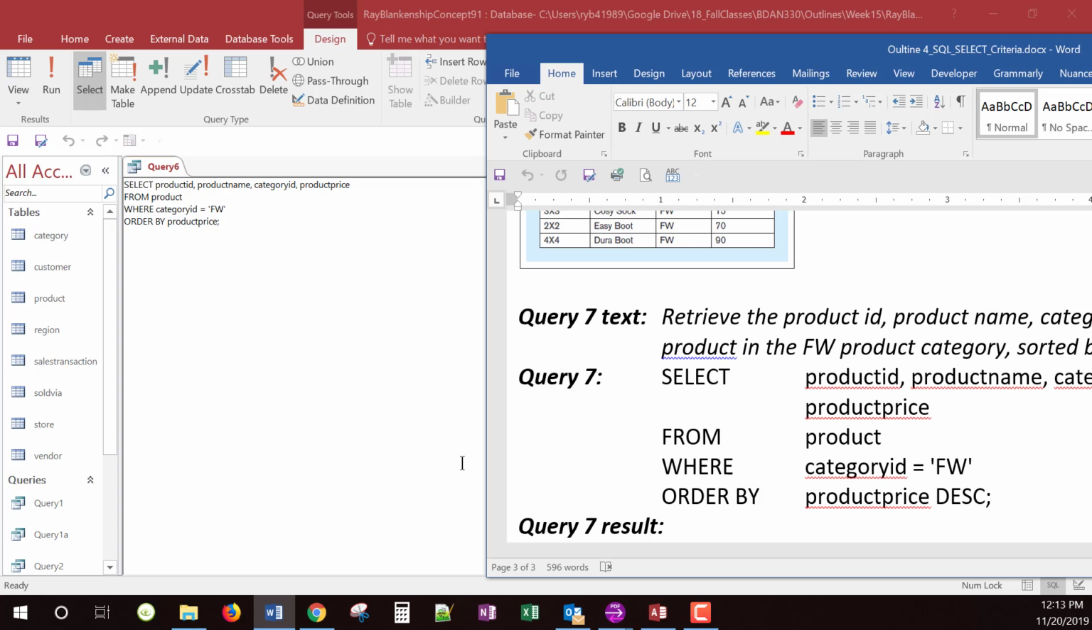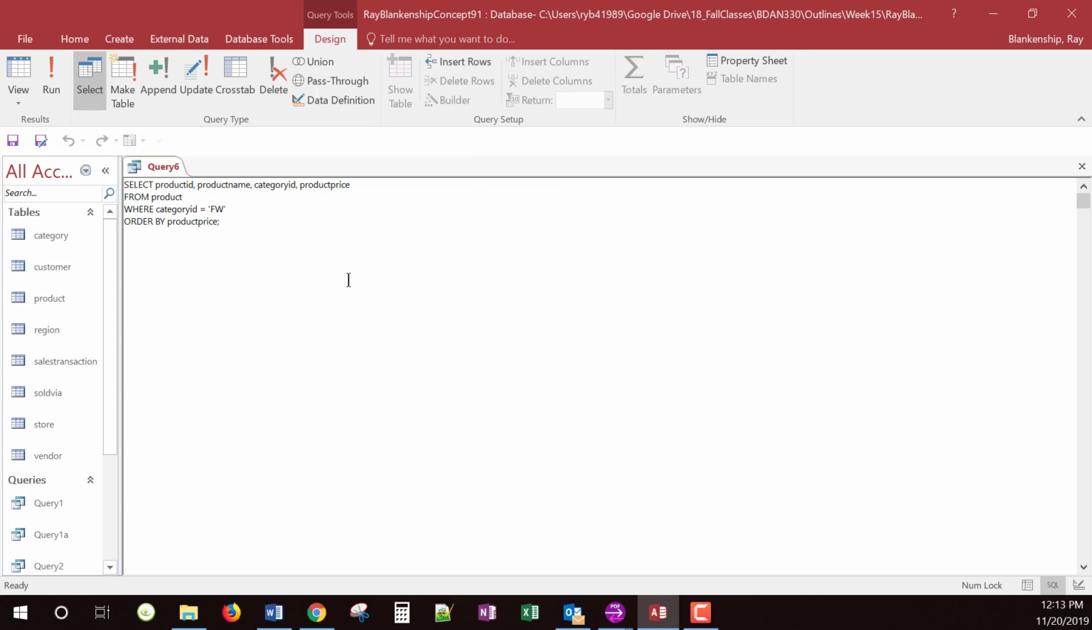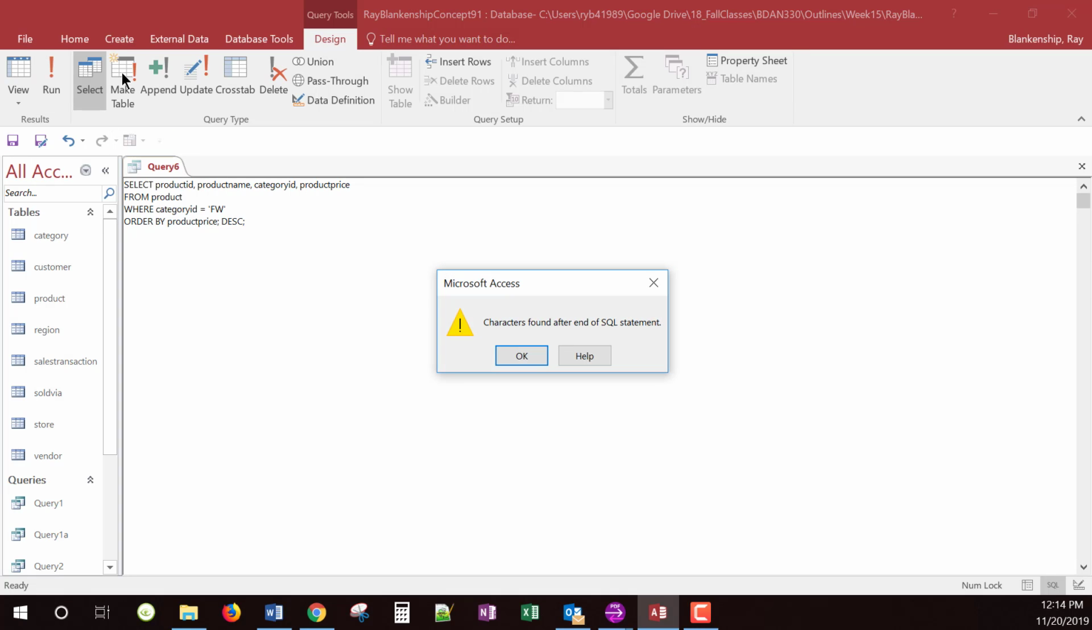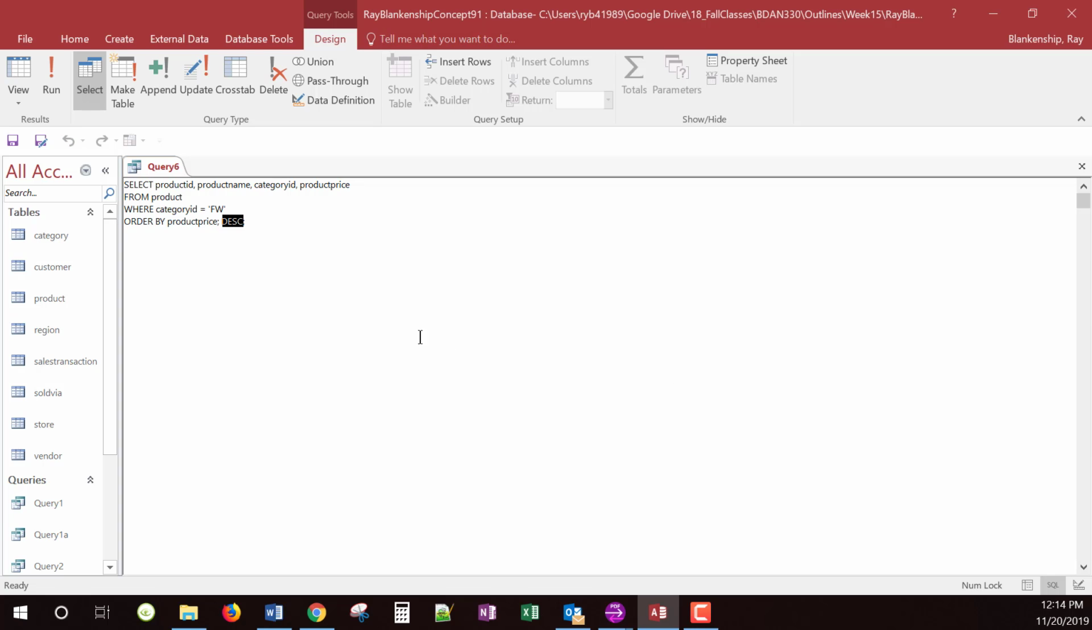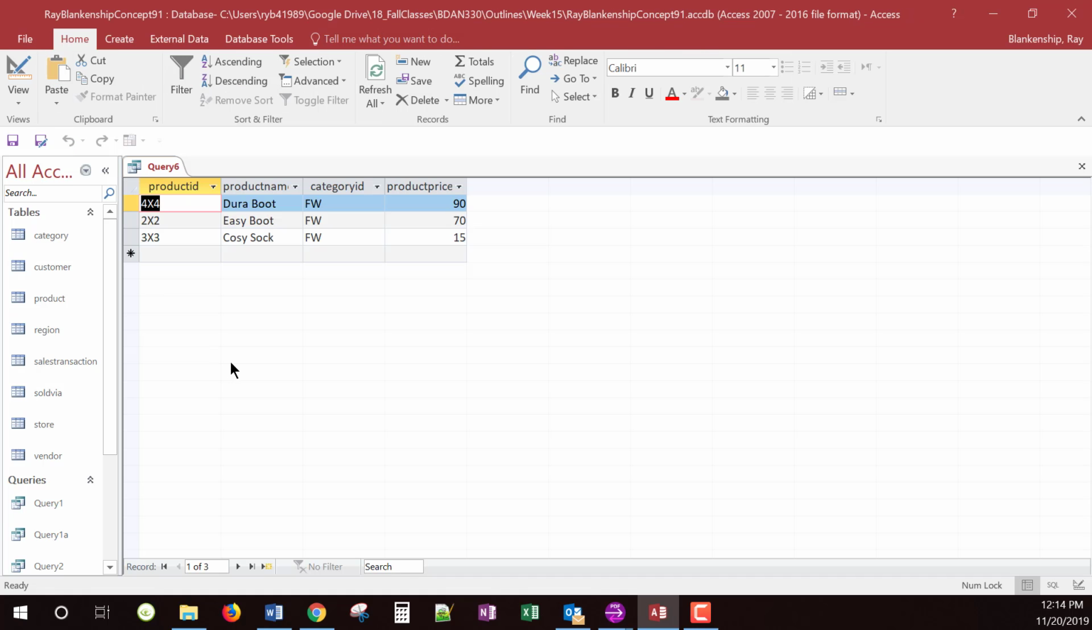So the only difference between the two is that I've got to put descending right here. So I'll do that. DESC, semicolon, save some typing. I'll run it. Doesn't like that at all. So I'll double check and see what I've done wrong. It looks like I didn't get rid of that semicolon here, so that's what the extended characters are. And now you can see the order is reversed.